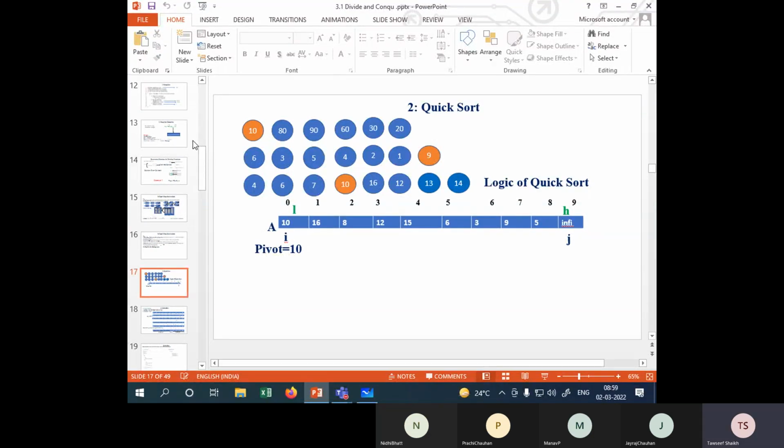So in today's topic, our focus will be on quick sort, which is the second sorting method under the divide and conquer strategy. This sorting approach also uses recursive functions, as it comes under the divide and conquer strategy. And the logic which it follows is that it uses a technique which is known as partitioning.